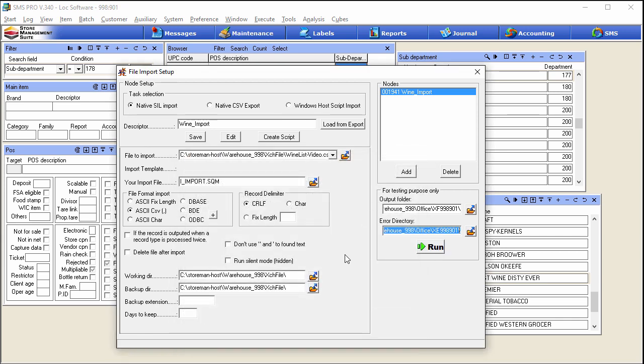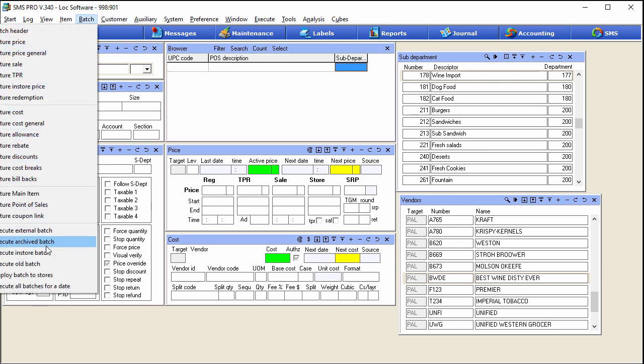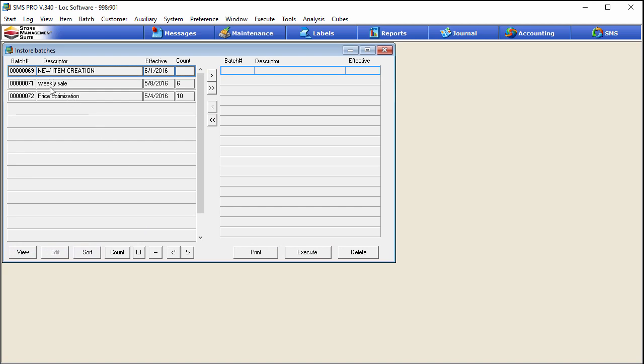You saw a little window pop up here. SMS went and did its thing. And with any luck, when we come back here to Pro and we go look at our in-store batches, that batch that we just ran will be here. So we're going to come over here to batch. We're going to come down here to execute in-store batch. I already had a couple ones that were set up in our demo database. Here's the new item creation, dated 6/1. I can look at the count. It's 5 items. It's those one that we just did.